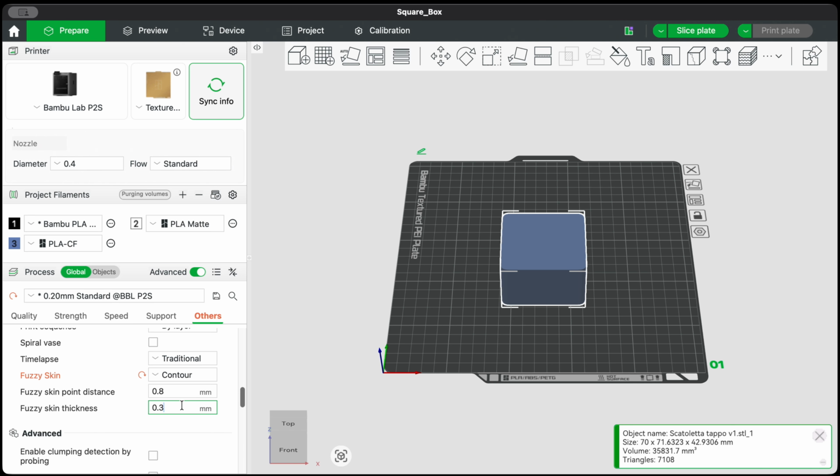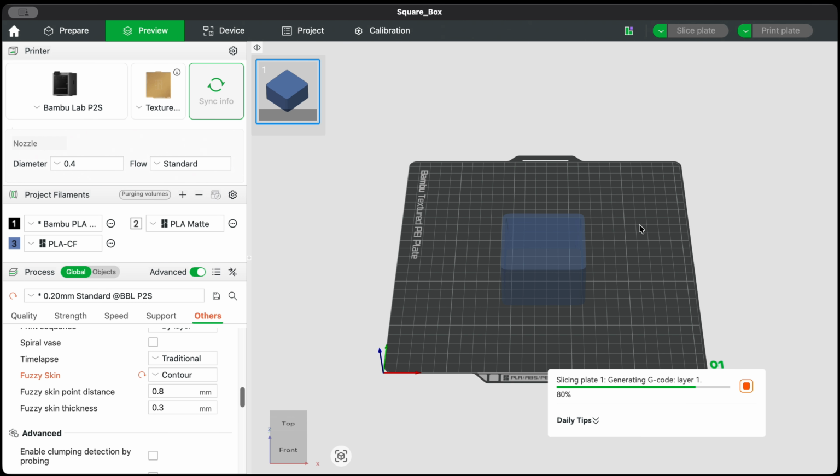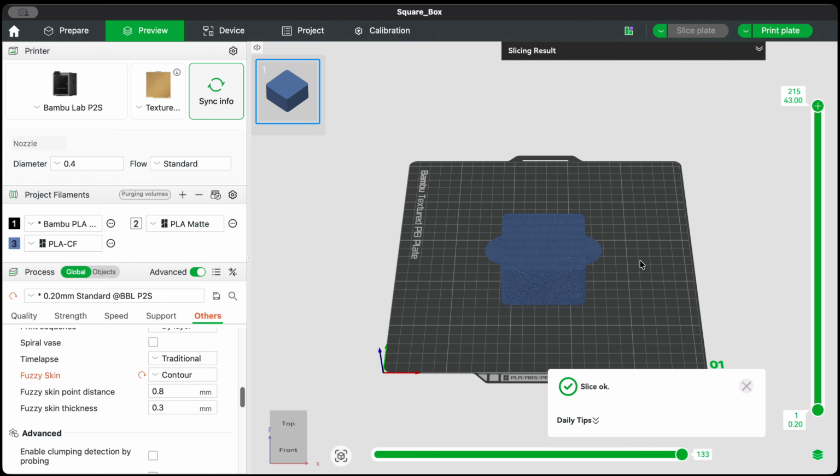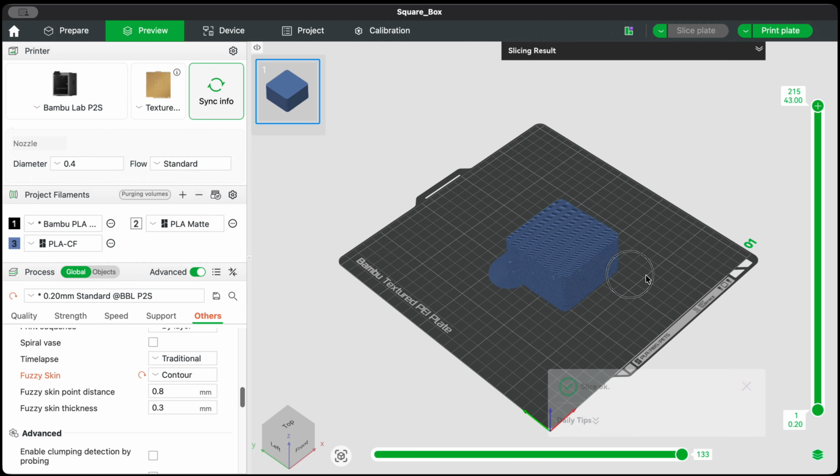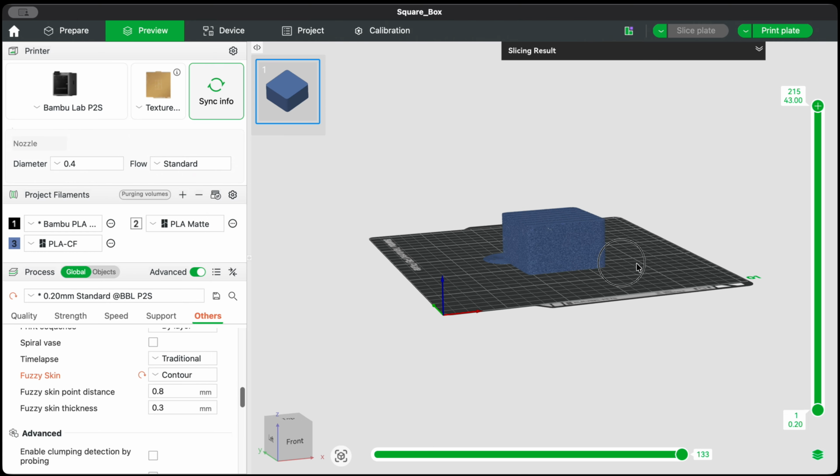If that sounds a bit abstract, the best way to understand it is by previewing. Go ahead and click Slice Plate on the top right hand corner. This will generate a preview so you can get a rough idea how the texture will look.